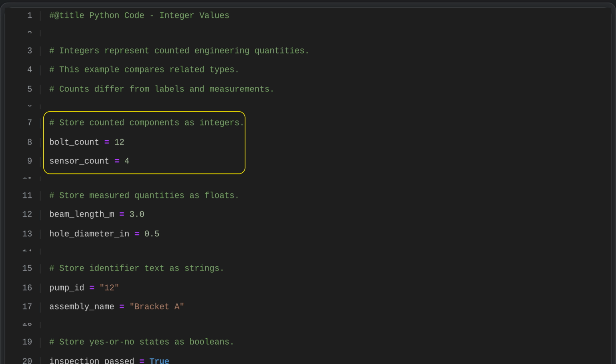The number of bolts and sensors is stored as integer values, 12 bolts and 4 sensors. Integers are appropriate because these are discrete counted components and they support accurate, straightforward arithmetic in engineering calculations.